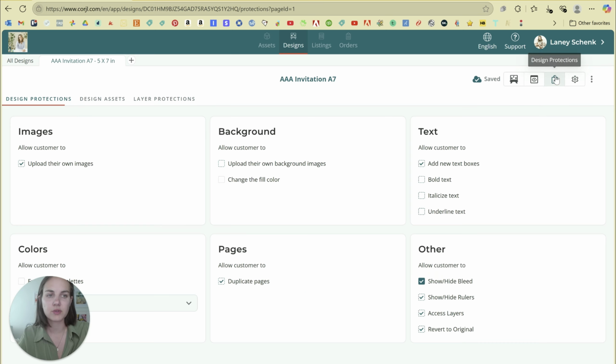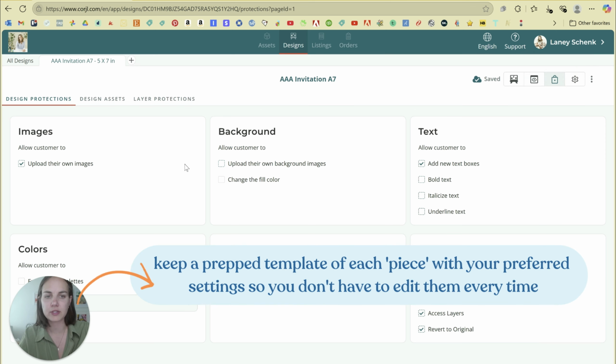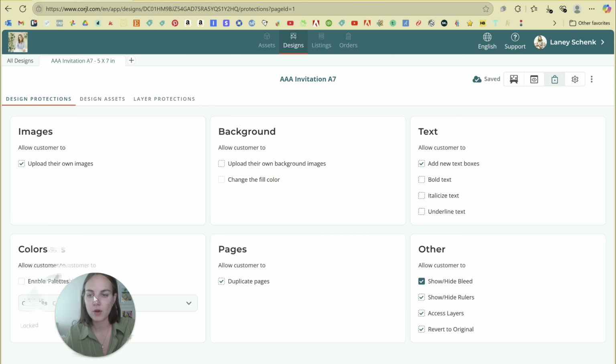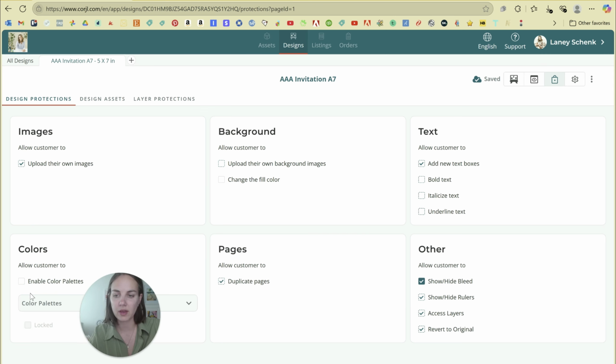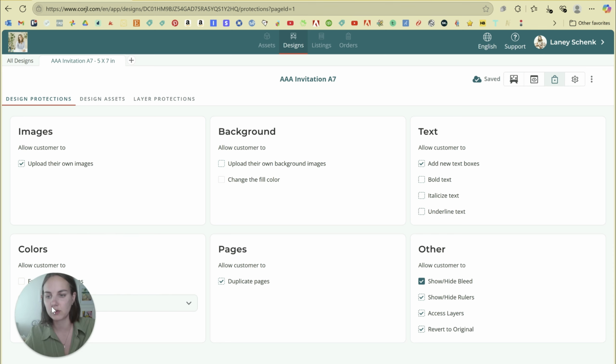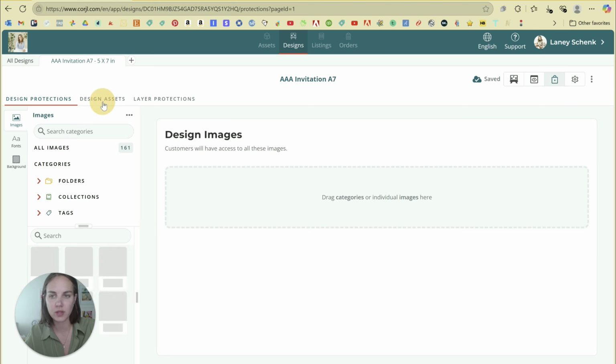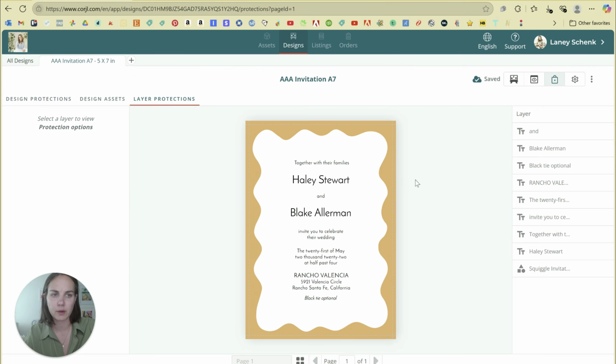So if I go over into the design protections, these are the settings that I'm talking about. They're going to be the same for all of the A7 cards. So this is going to talk about what the customers are allowed to do, if we have specific color palettes they can use, if they're allowed to upload their own images, how many times they're allowed to download things, and different layer protections.